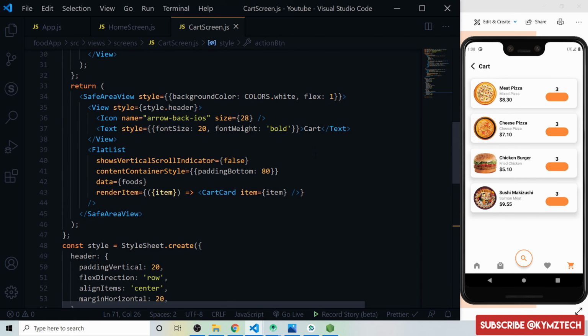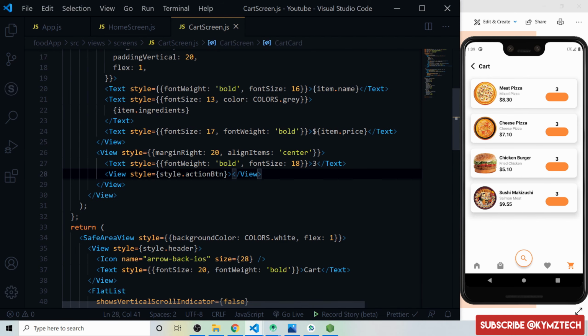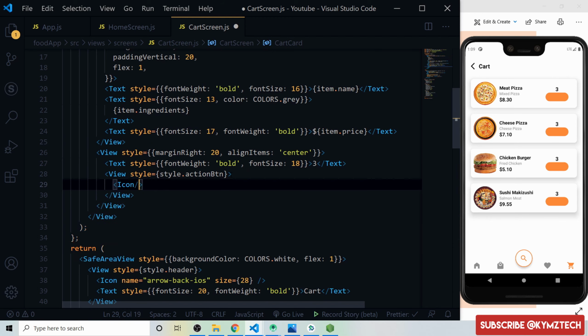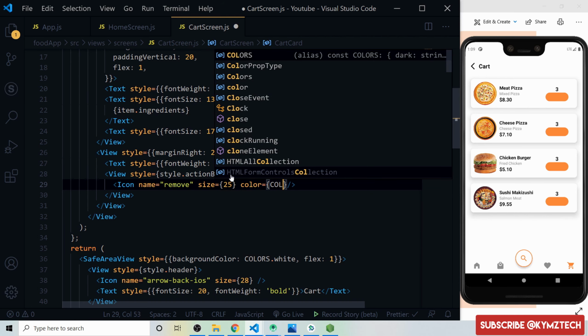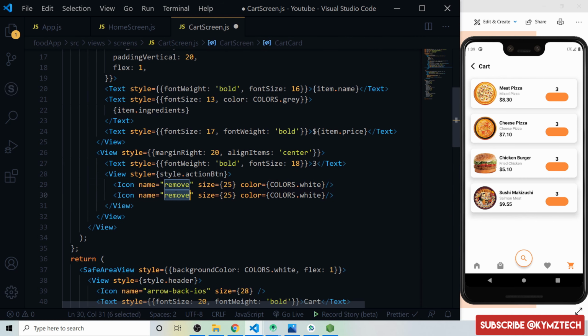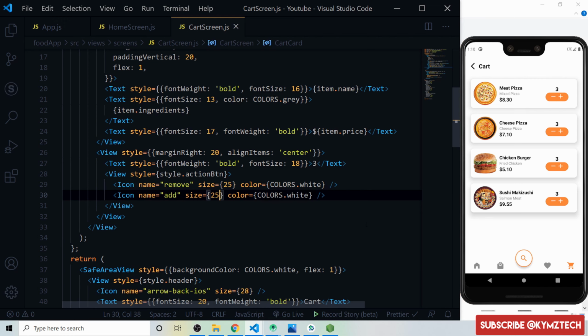Right now we are going to add the icon to it. So inside the action btn view over here, we are just going to add the icon. So as the first icon, we give it a name of remove, a size of 25 pixels, a size of 25. Then we are going to give it a color of white, so say colors dot white. Then duplicate this icon, and I'll change this to add for the add icon. I hit save and see. So right now we have the button.